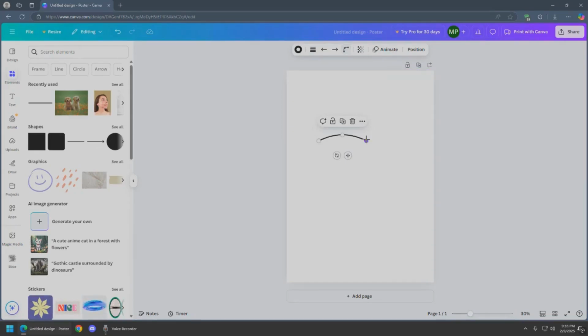After selecting curved, you're going to notice that our line has 3 circles. We can just drag the middle circle on the line to change how it curves. Play with it however you want until you get your desired curved line.